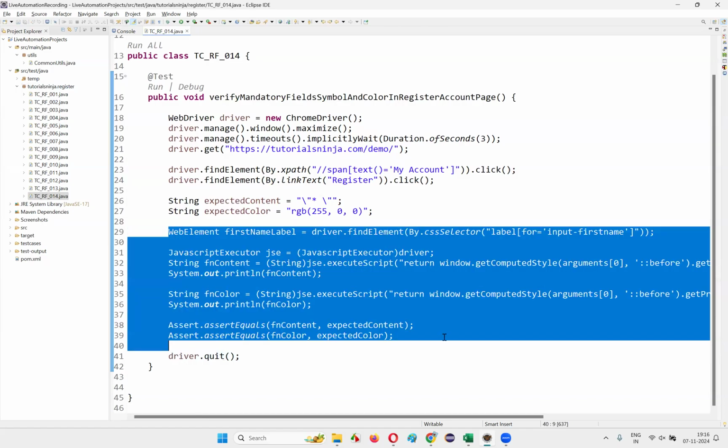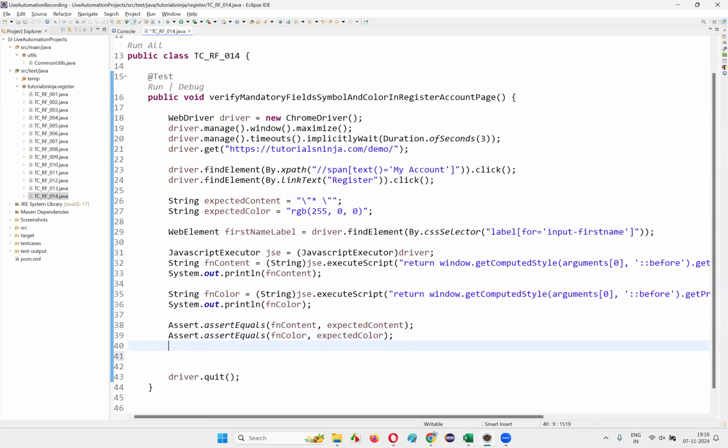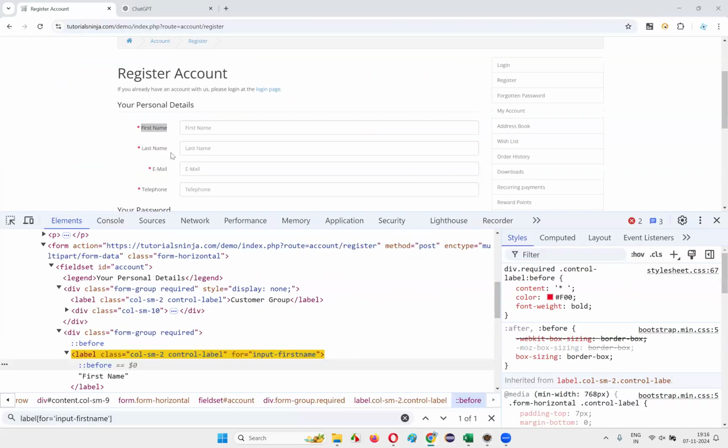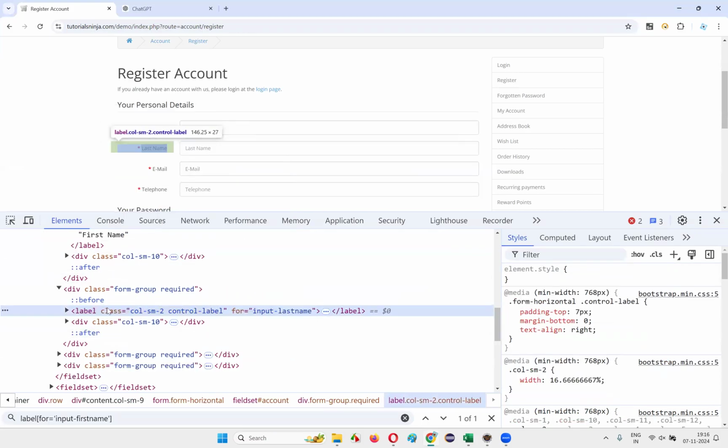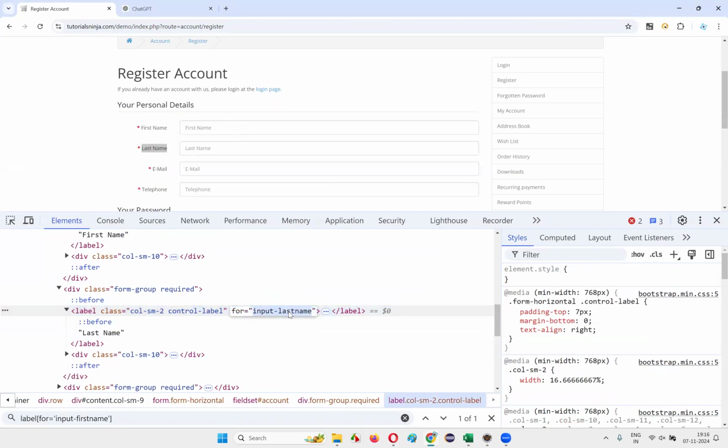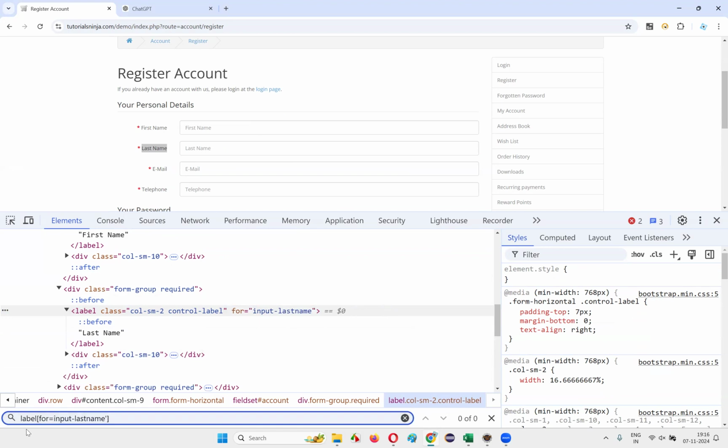Now, similar to the first name, you have to do this with all the fields. I'll go with the last name field. I'll inspect this last name label, and I also need to create a CSS selector for this last name. Here, I'll just modify this CSS selector and press enter. It's not locating. Okay, here a single quote is missing.